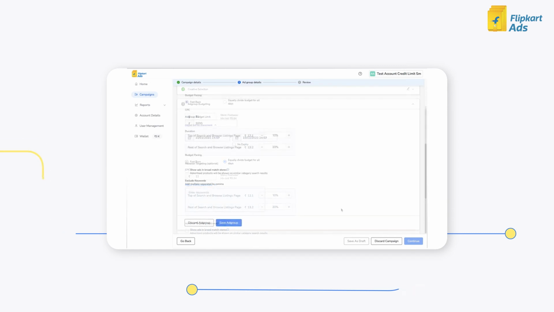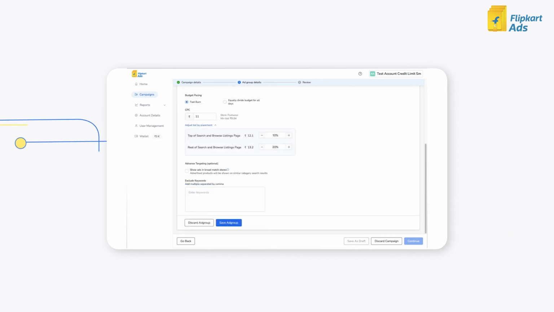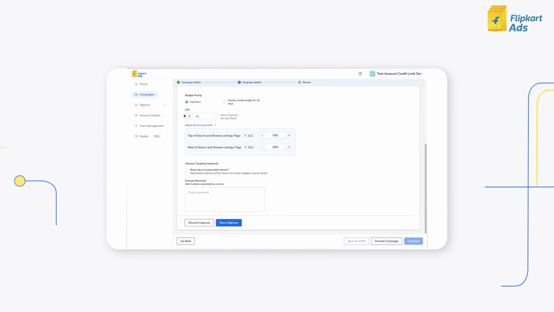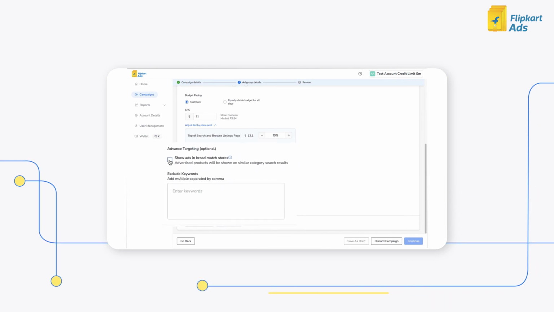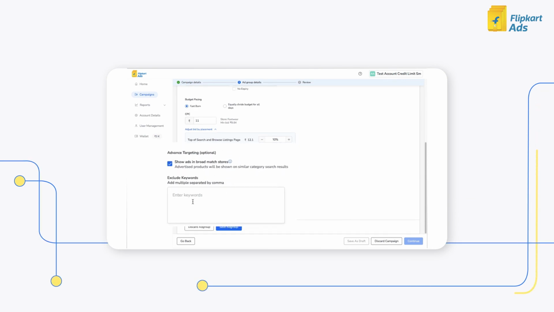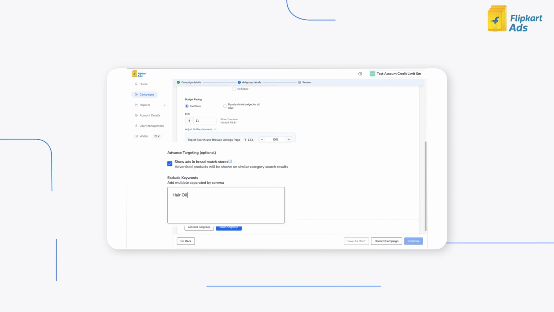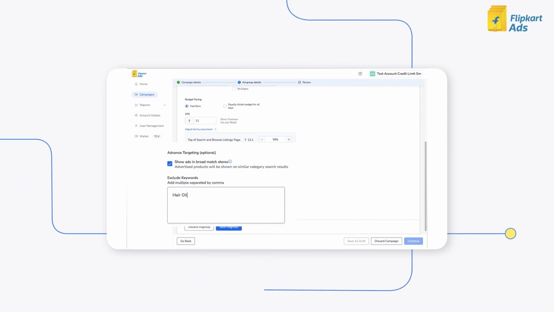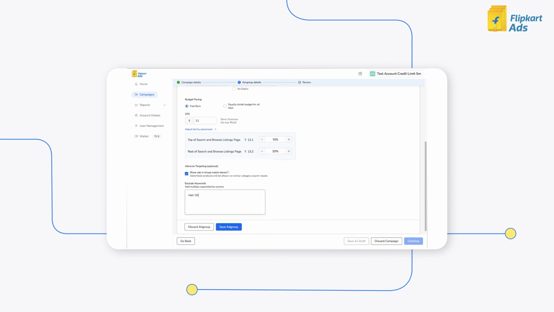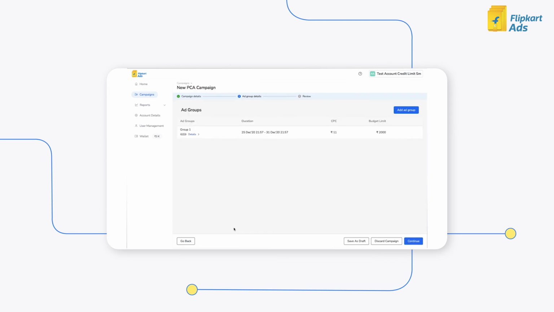You can also choose to expand the reach of your ads by showcasing them on searches in similar categories, like displaying your shampoo ad to a user searching for conditioner. To do this, check the Show Ads in Broad Match Stores box. You can use the Exclude Keywords option to fill in specific keywords on which you do not want your ad to appear. These keywords need to be separated by a comma, and the system will exclude your ads from showing up on those specific keywords. Then, click on Save Ad Group to complete ad group creation.